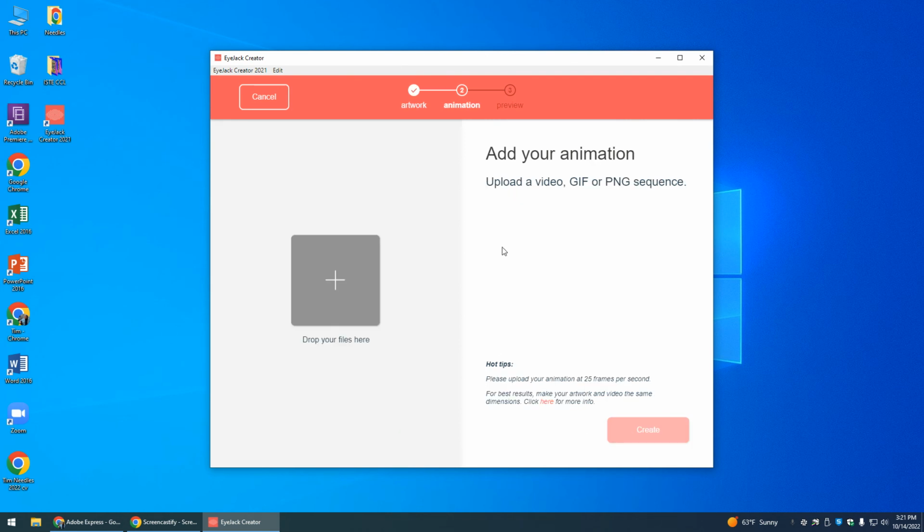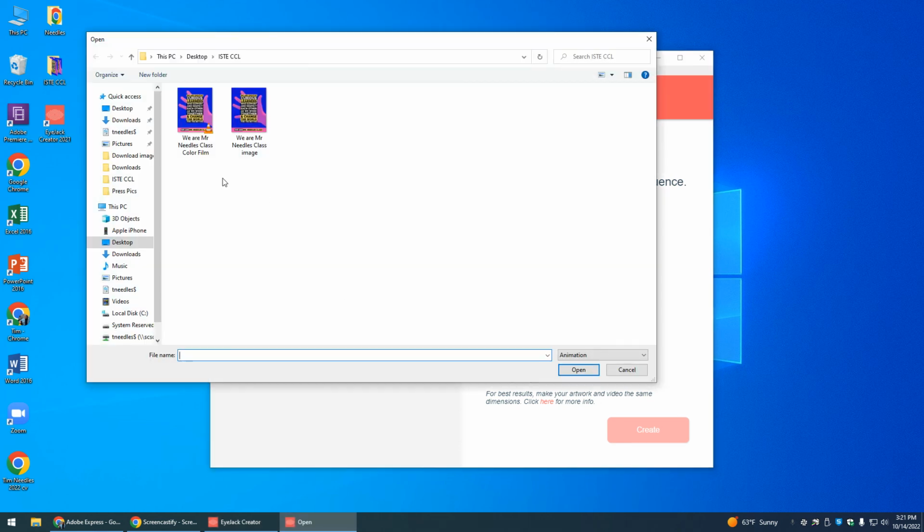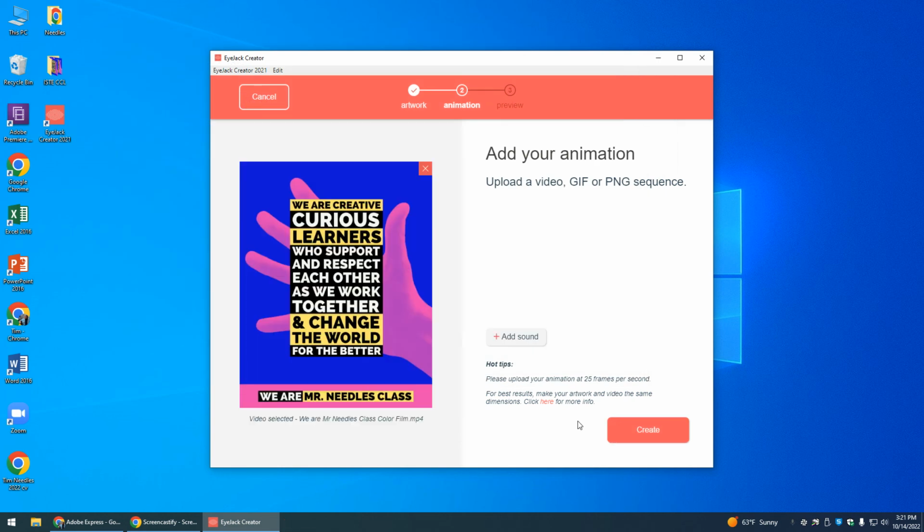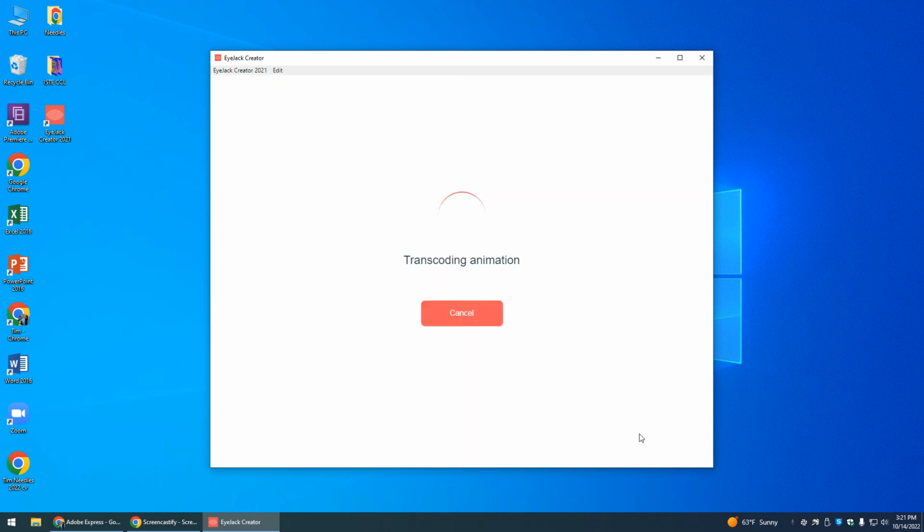So now you're adding the animation. It doesn't need to be an animation. It could be a video, a GIF, or a PNG sequence, basically any kind of film. And if you want to, you could also add sound. So in the example I showed in the beginning, there was some sound. You could also have the students record the students actually reading the poster, which is fun. So you can make it really personal. And then just hit create.